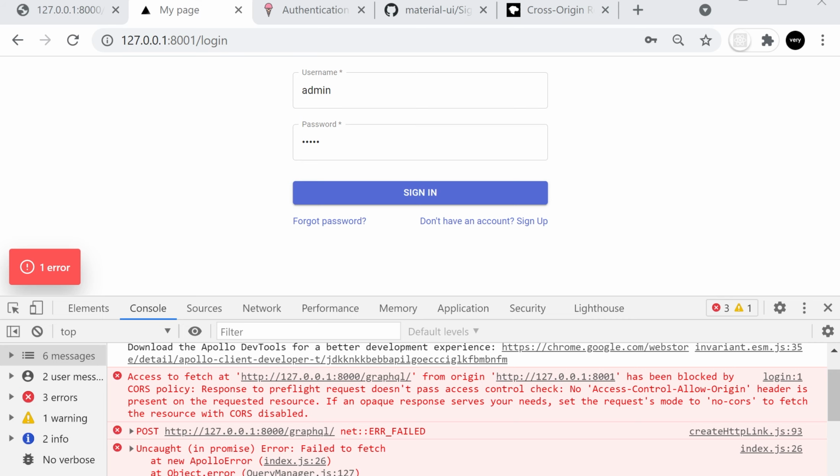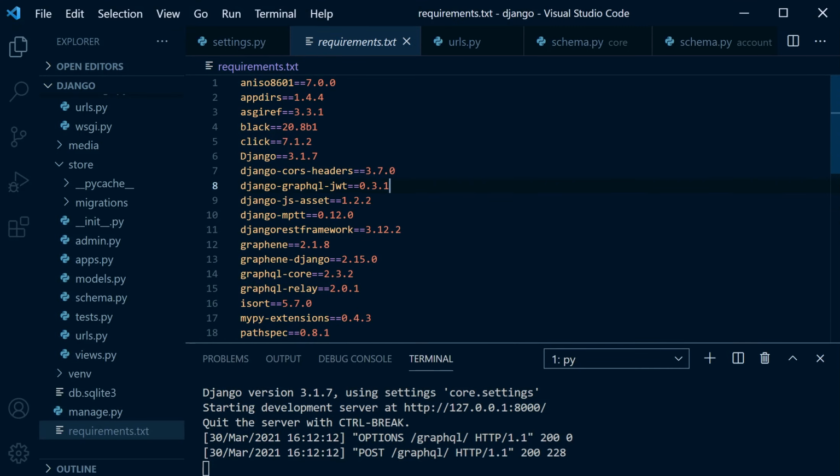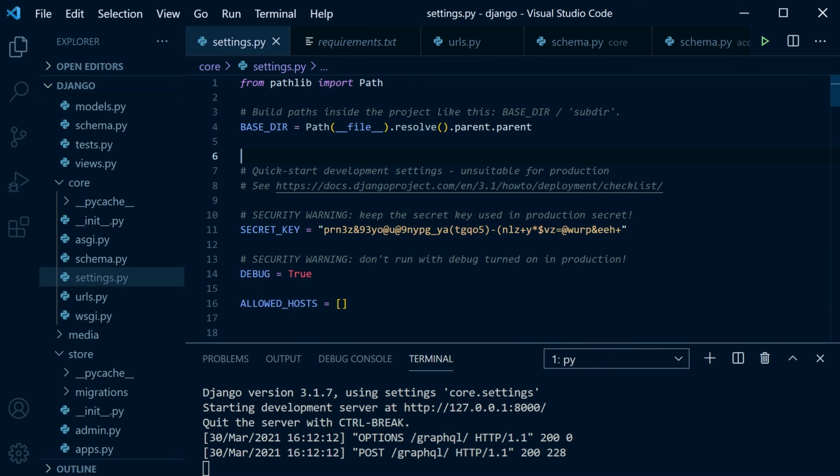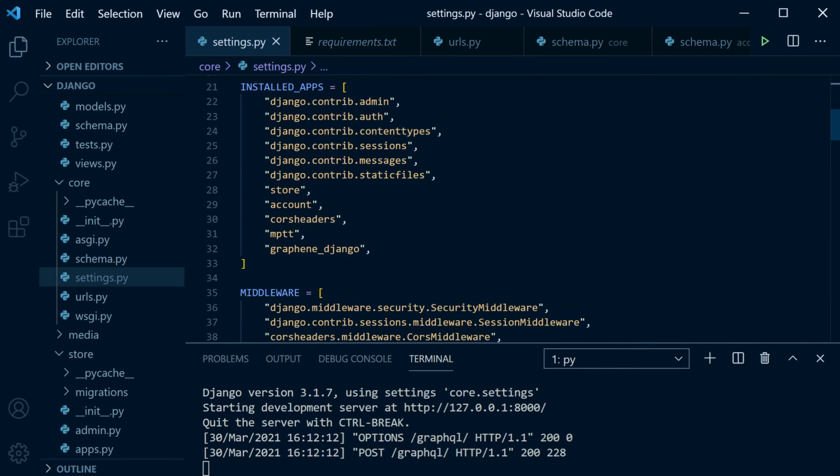So let's go ahead and do that. If you followed the requirements earlier, you've already installed Django CORS headers. If you haven't, just go ahead and install version 3.7.1 to match up the project. Once that's installed, we need to configure it. So go into the settings file. You're going to need to add it here to your installed apps.